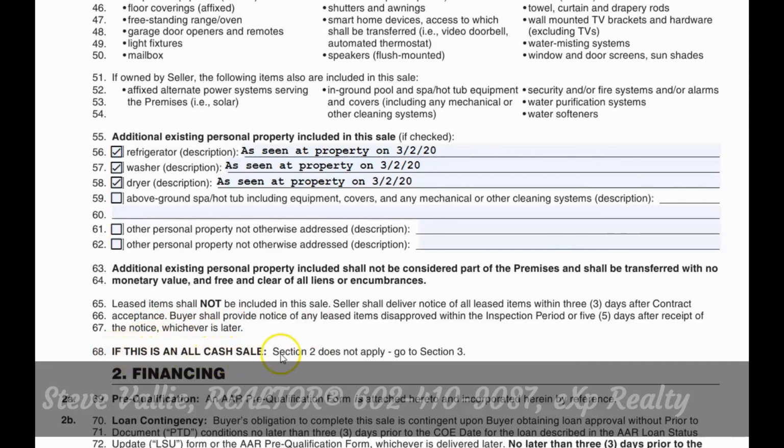Again, if this is an all-cash sale, Section 2 does not apply. Section 2 is financing. We'll get into that next.